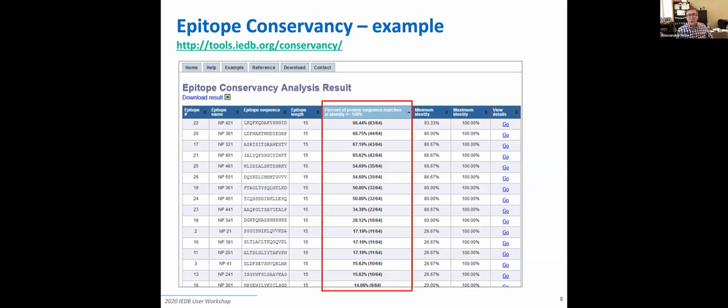And so here you get this output of, in my 64 sequences that I entered, that I wanted to assess conservancy, what fraction of those 64 shows the epitope 100% conserved. And so these are the different epitopes, and they are conserved to a different degree here. And you see here the minimum and maximum level of identity.